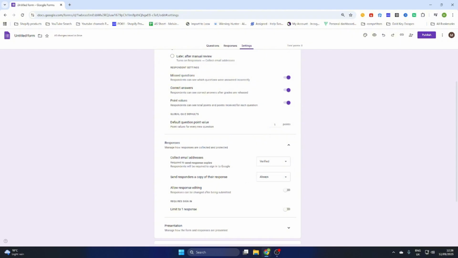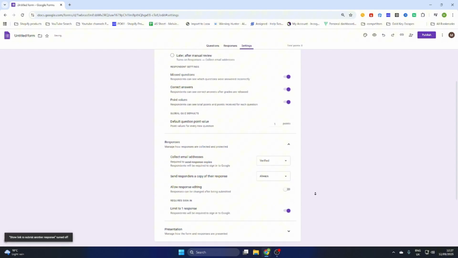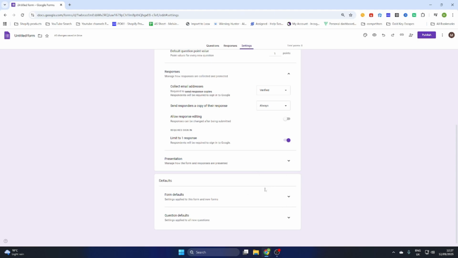So after that you can also select the allow response editing. I wouldn't select this because you want to give them one chance to answer a question. This option I would select because you want to limit their response to 1, so the people can only start the quiz one time, and after they have filled in the quiz they can't do it anymore. So make sure that you select this one, and after that I will leave the rest on default.